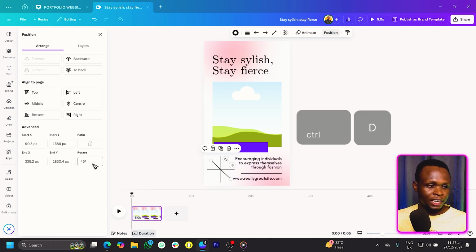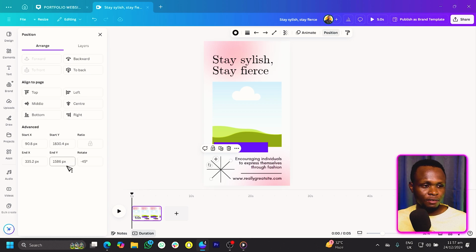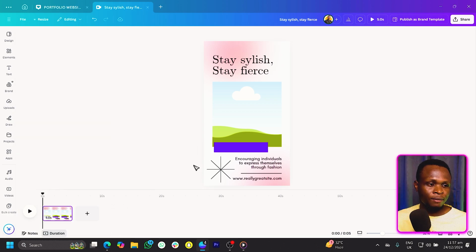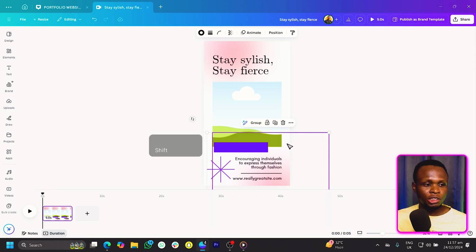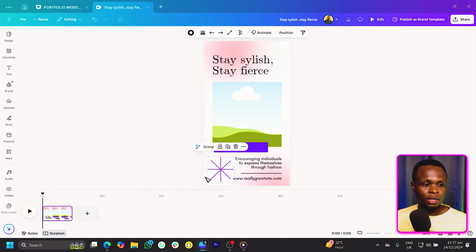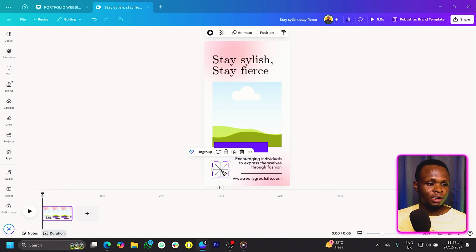Then duplicate the line again. You wouldn't see it, and make it -45. And you see this is what we have at the moment. So we'll select the lines. It would also select everything we have in the background. You just press shift and click the element you want to deselect, and group everything. All right, so yeah, then you can just decrease the size and also duplicate it nicely depending on how you want it.